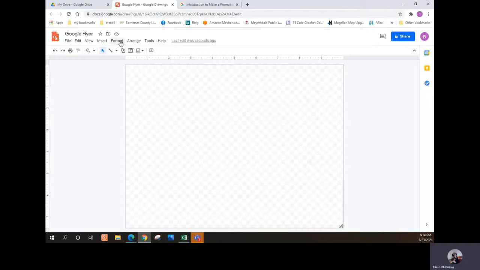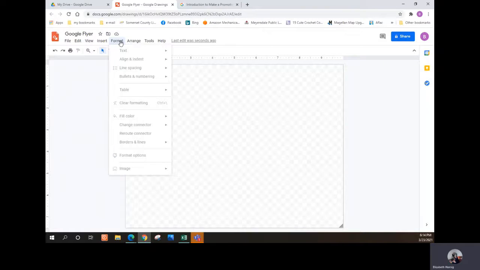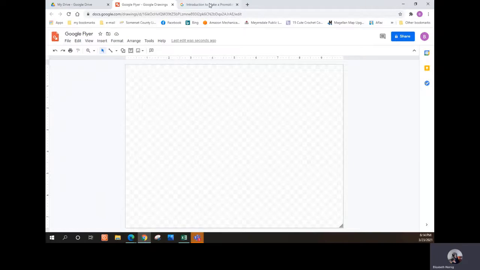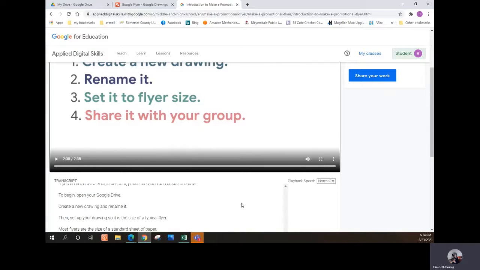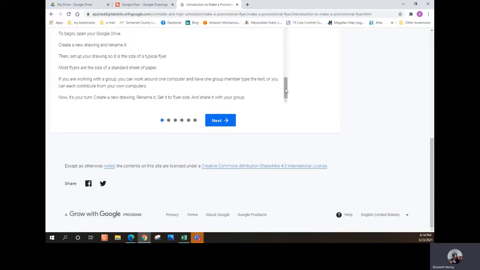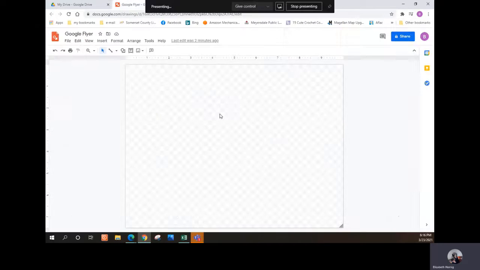And let's see, we needed a format. Do we need a format, or what was that what we needed to do? That's why I need notes. Okay, set up your drawing so it is the size of a typical flyer.